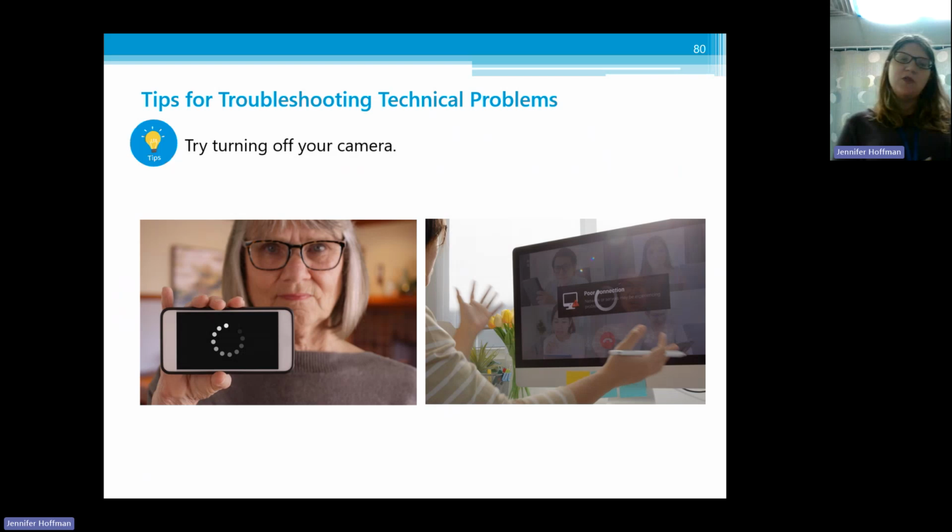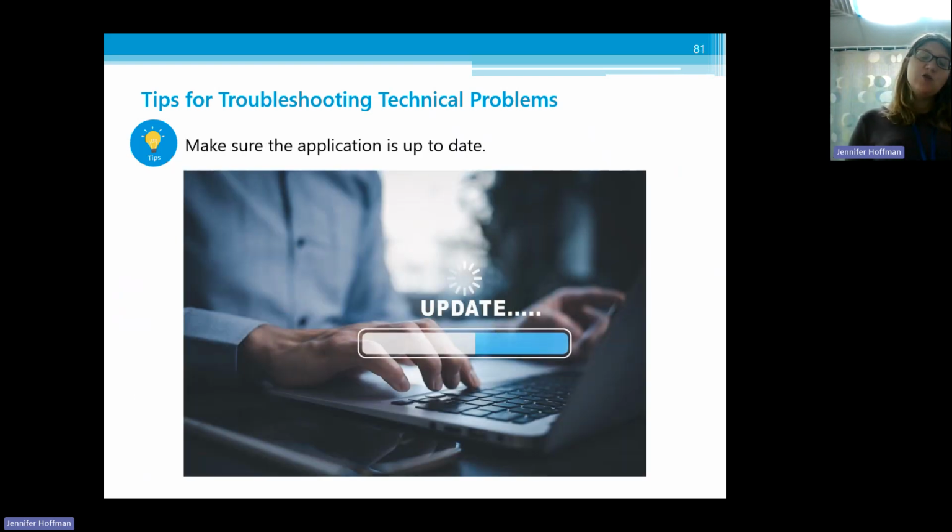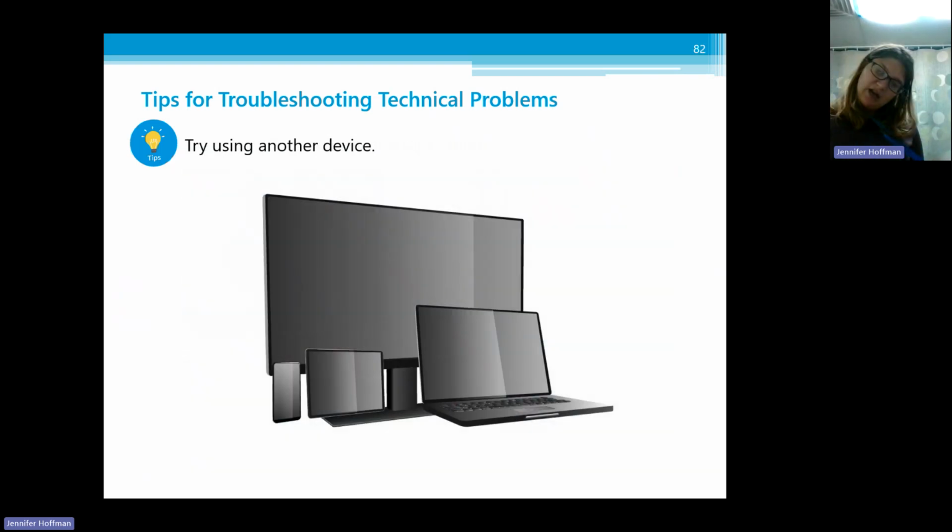Also, keep in mind that when the camera is on, it uses more bandwidth. So if the connection starts to break up, you may need to turn off the camera when it's not needed. You also want to make sure that your software is up to date. Some telehealth appointments only need a web browser, and others may need additional software to connect to the appointment. So check with your provider to make sure you have the software you need to attend the appointment. And if you can't connect with your visit on the device that you have, just try another device, and that should work for you.